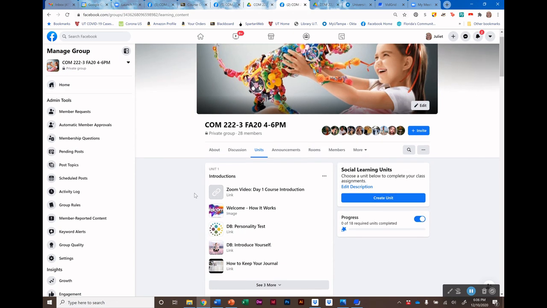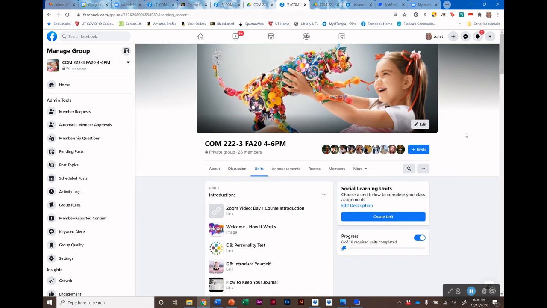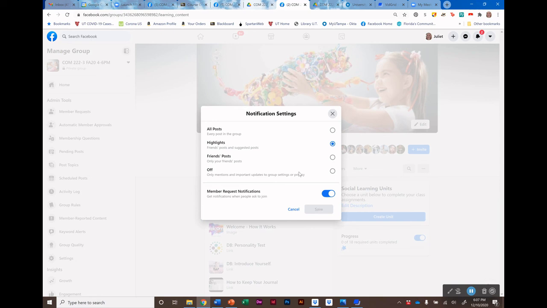So now, what about notifications? Well, Facebook is constantly changing how you set your notifications, but right now, it's the three-dot menu in groups, and when you click on that, you go to manage notifications, and you can get notified of all posts or just highlights or friends posts. If you want to just get the posts from me, you would have to friend me on Facebook and then click friends posts only.